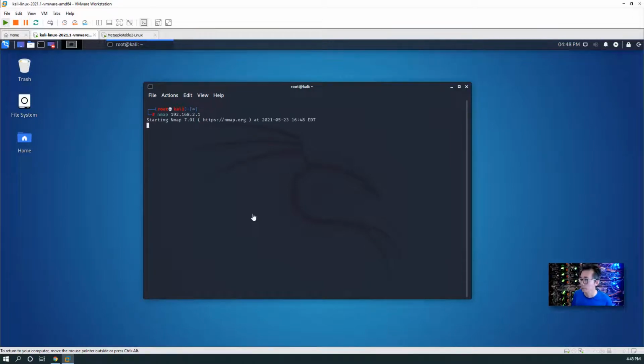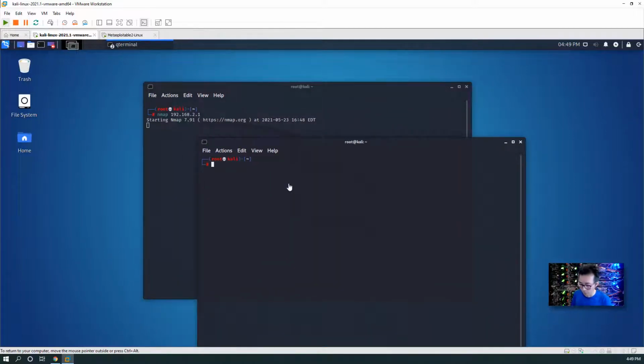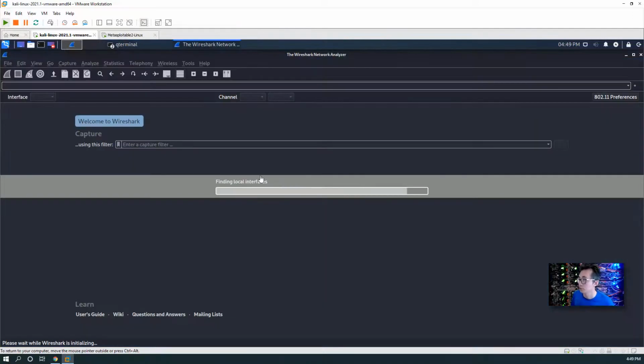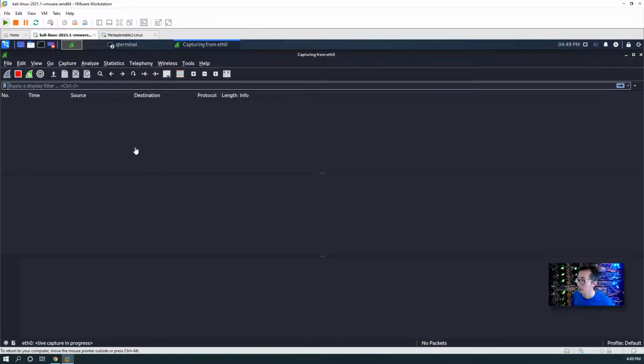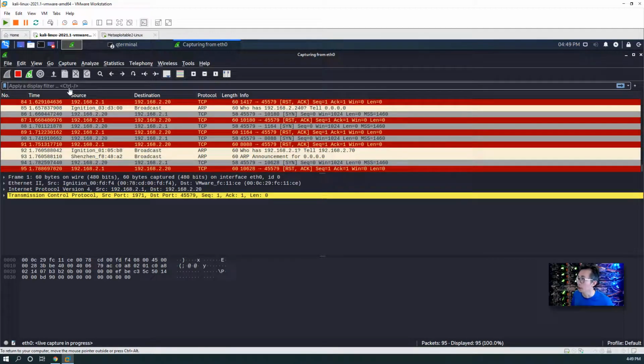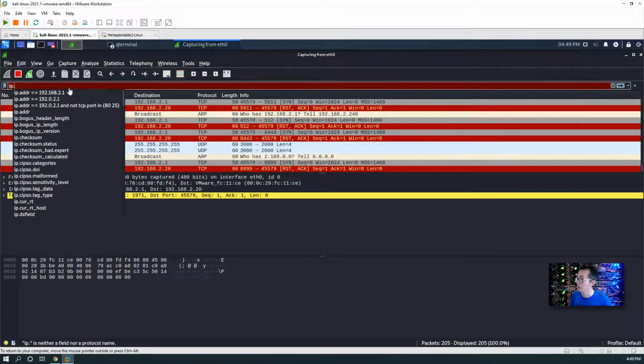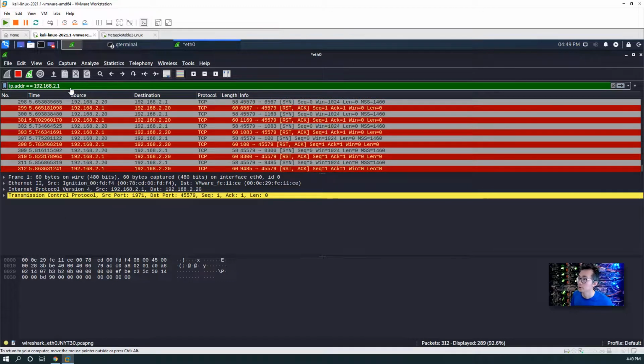It's simple, easy to use, just Nmap to the target, which is our gateway 192.168.2.1. It's going to take a little bit of time, but what we can do is use Wireshark to see the packets on Ethernet 0, and we can filter based on IP address.